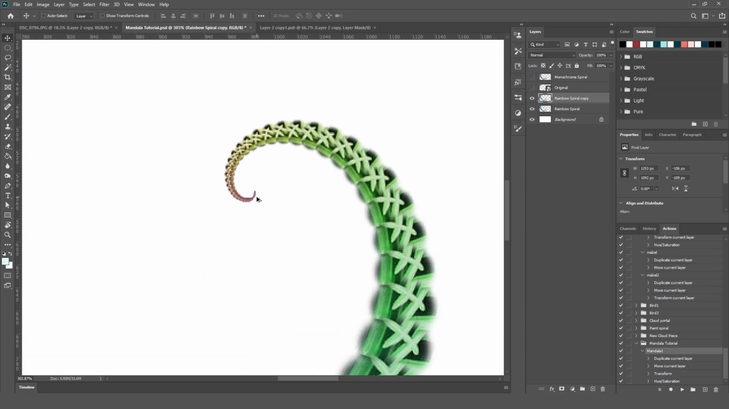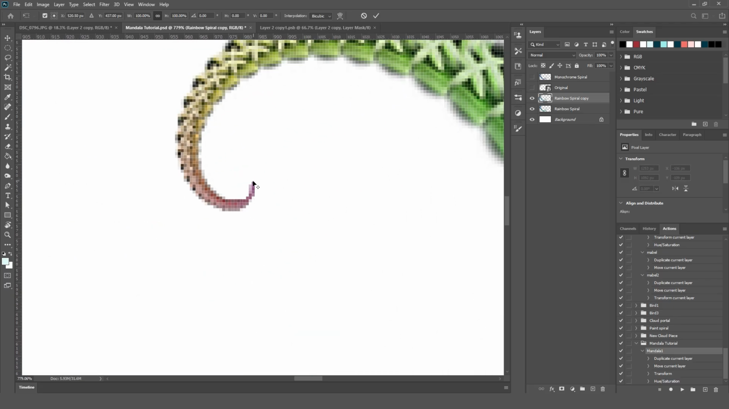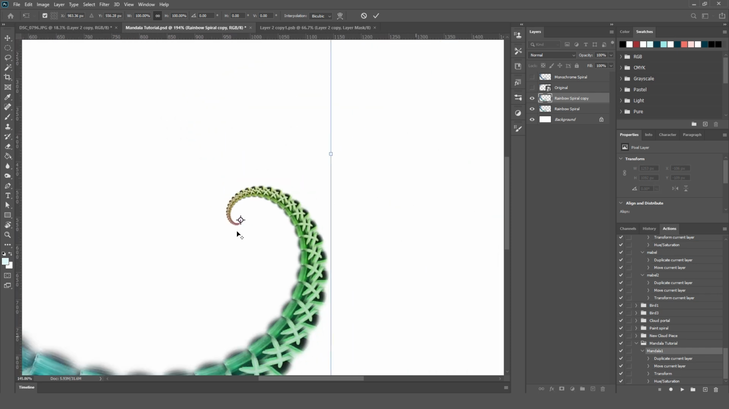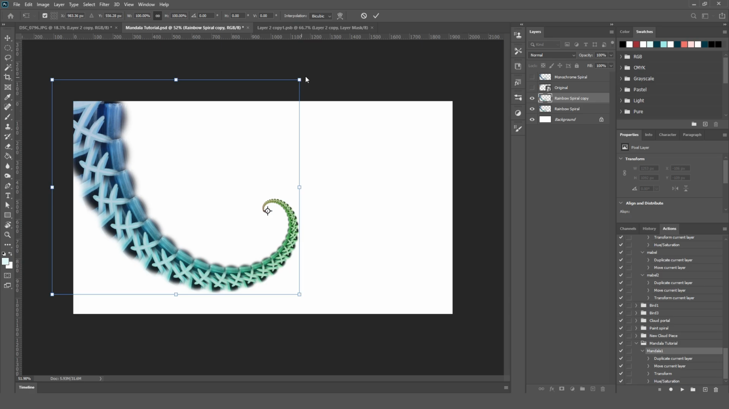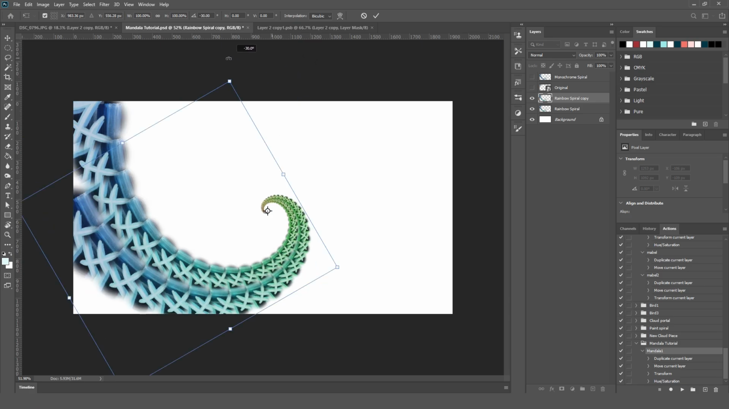Oh, I should have done that. Now I gotta go back in. Command T, Alt. Let's put it there. If you are holding it here and you're rotating, if you hold Shift, you can rotate it by 15 degrees. 15 is a good number, goes evenly in. It actually looks quite good for us.